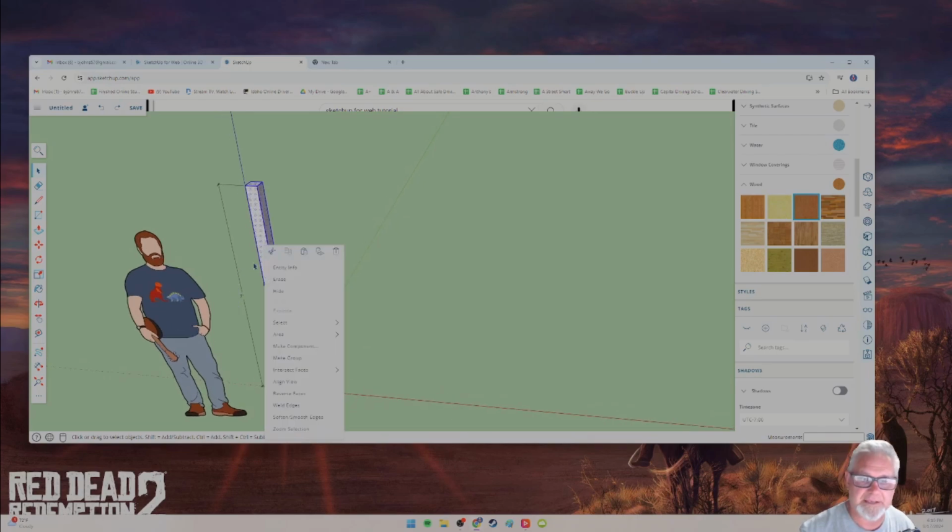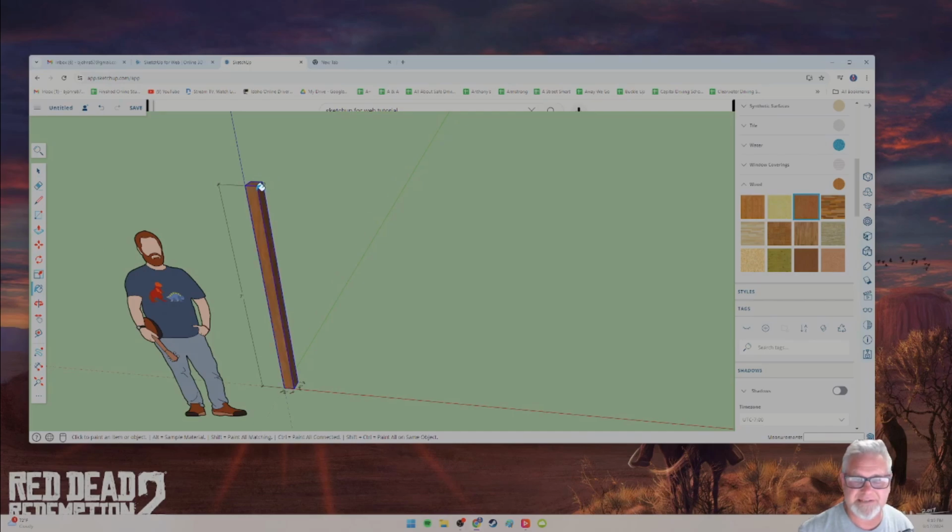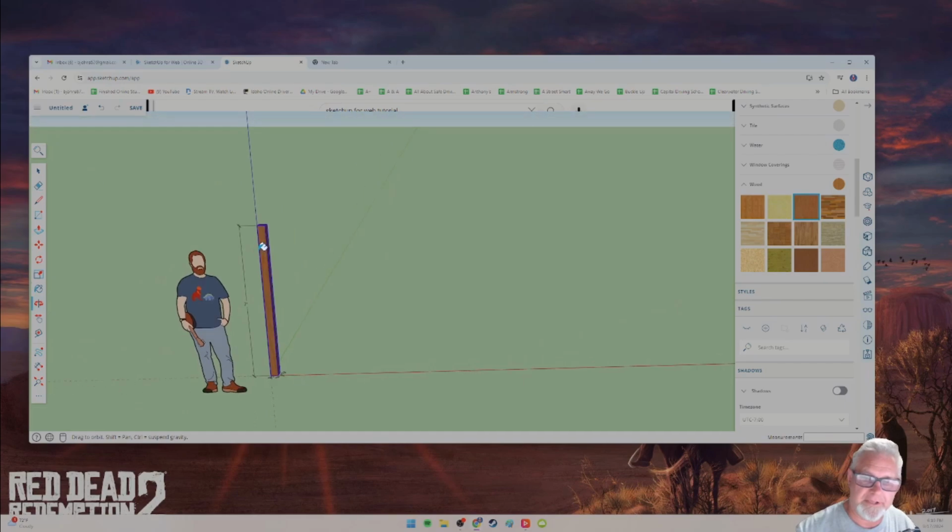So everything's selected. I'm going to right click, and I'm going to make it a group. Okay. Now it's locked. So if I go back to the paint bucket and the color I want, I can just click on any part of this, and it paints the entire thing. Why? Because it's a group. It's just one thing now. So I could paint the whole thing in one little click, which is pretty cool.